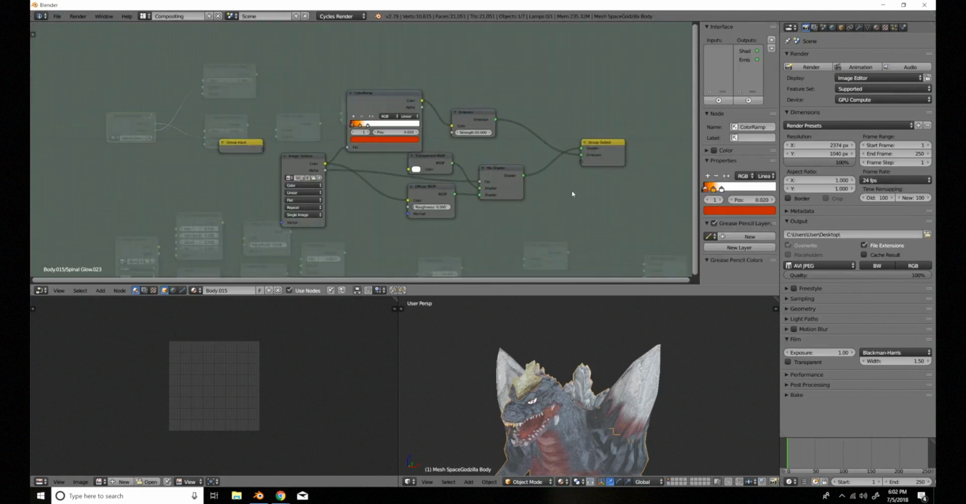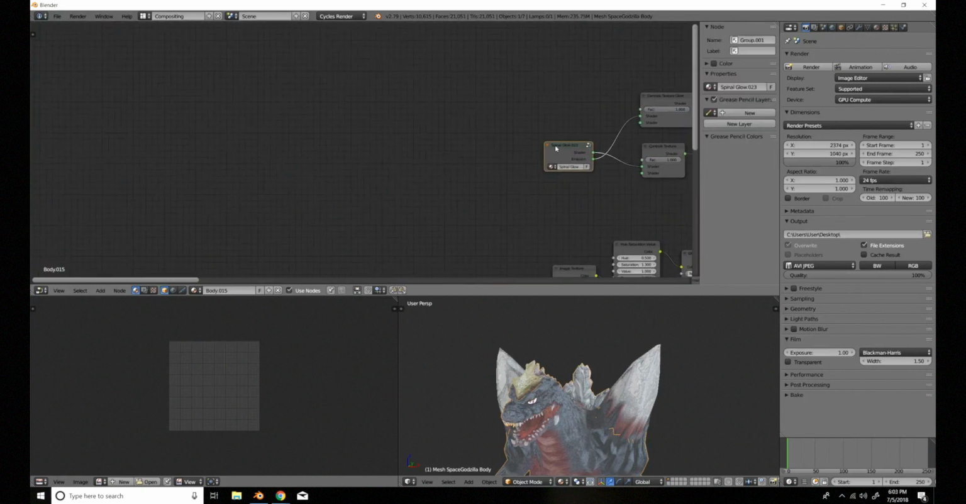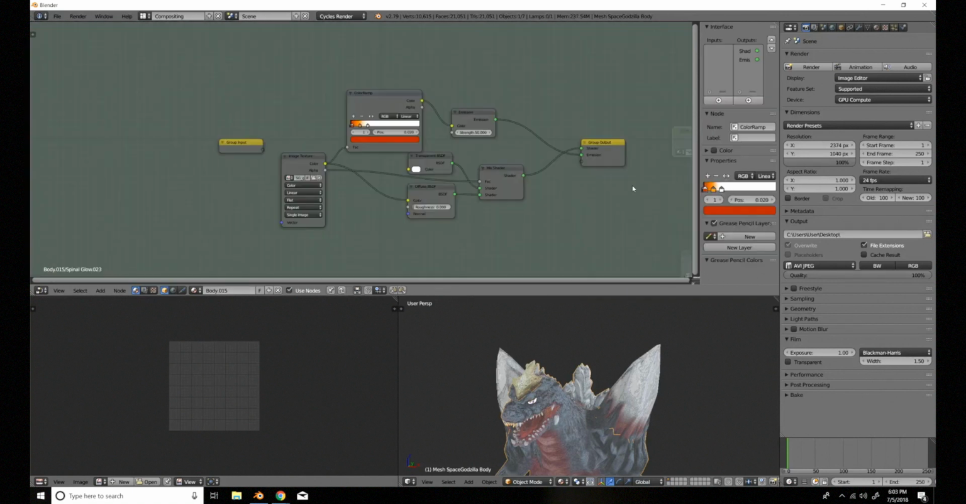So you have to hit tab. It's a node group, so you hit tab, and we can see right here, this is the image texture. I have a color ramp. You don't have to have a color ramp, but if you wanted to change the colors of your texture, then you have to add a color ramp and do all that. That's a custom thing though.